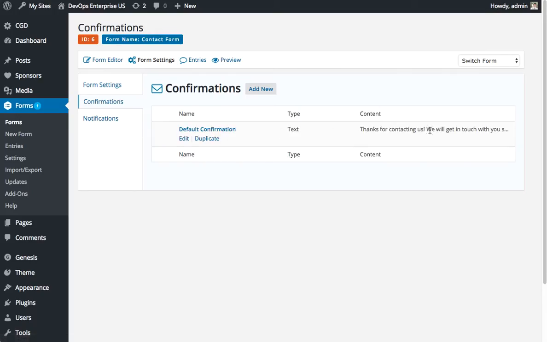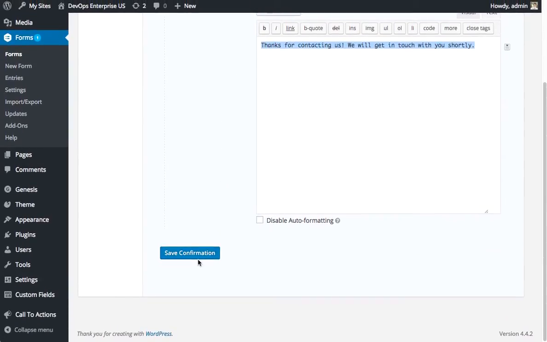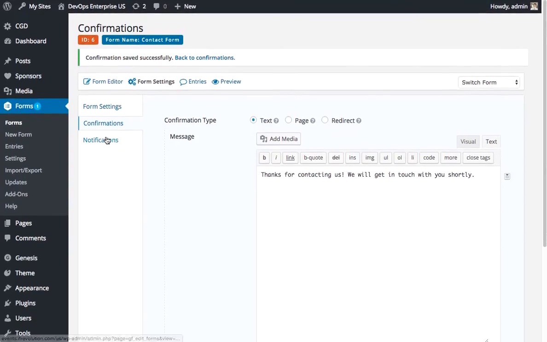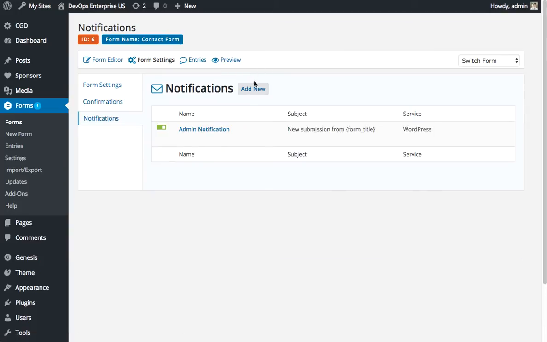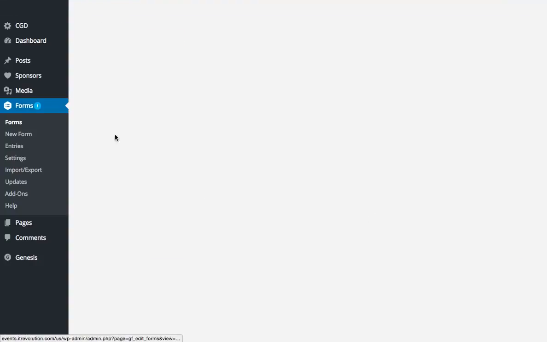Confirmations, you get the default confirmation here. You can edit that, and you can change the message, and you can do a text, a page, or a redirect. And then you can just save that confirmation. If you want to email the individual, you do need to come back to notifications. I think I misspoke earlier. Confirmations are on-screen confirmations, and then notifications are emails.